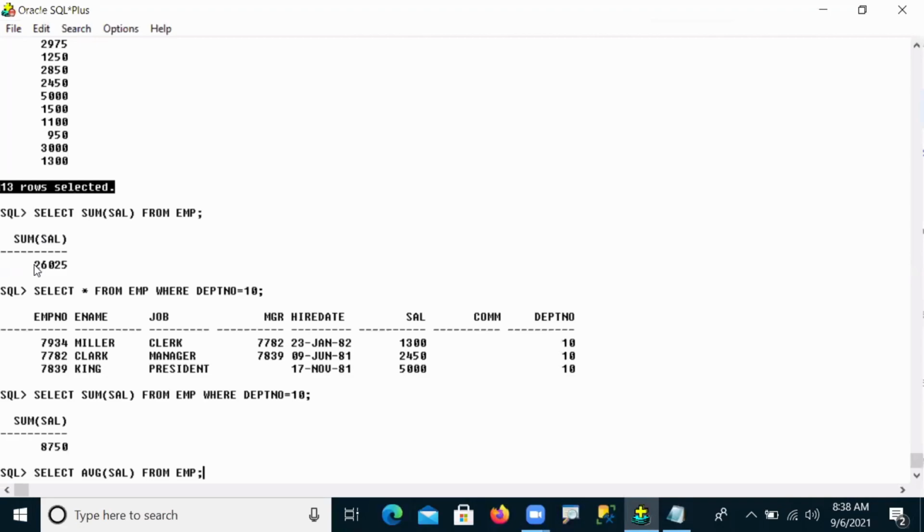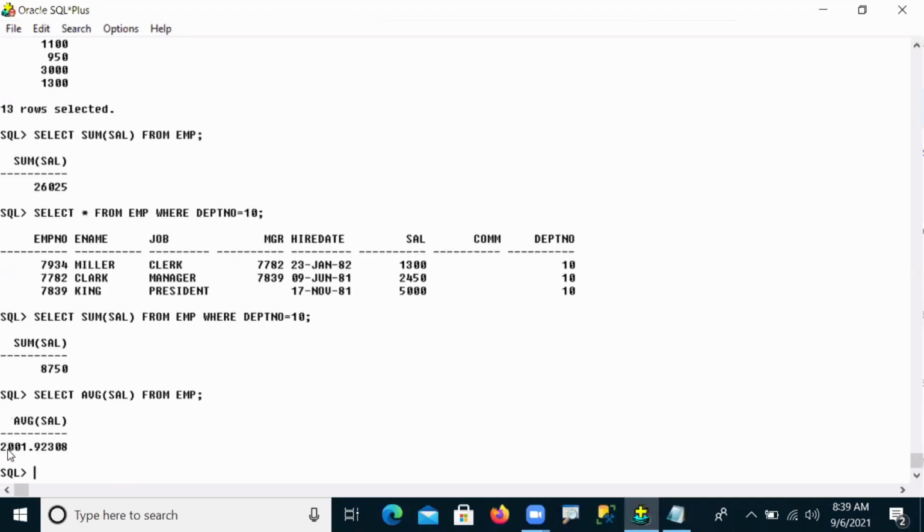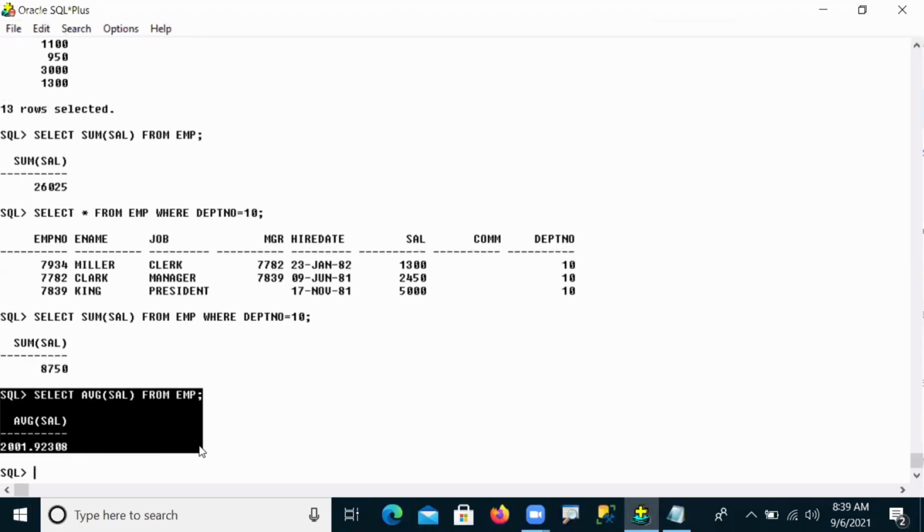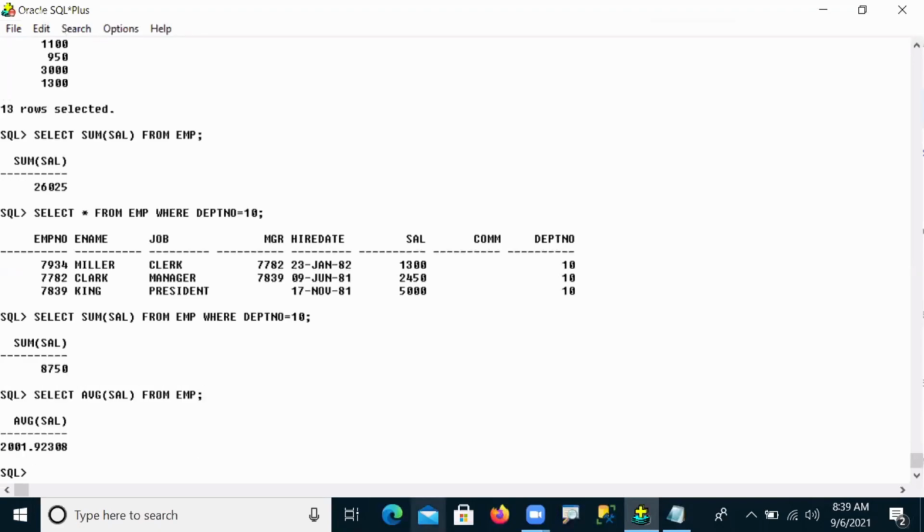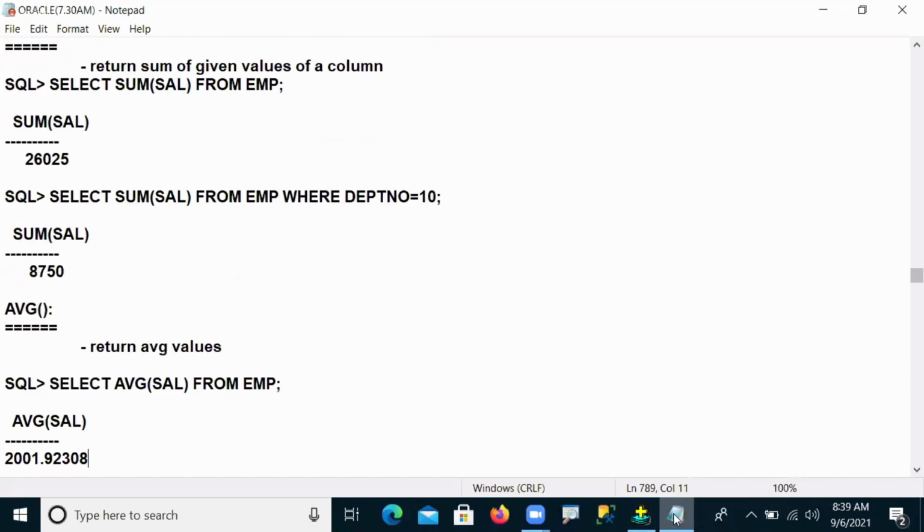So 26,025 by 13. That calculation will be done internally by the average function, so we don't need to do it. Now you can execute. The average is 2001.92308. So this is the average salary of your employees.